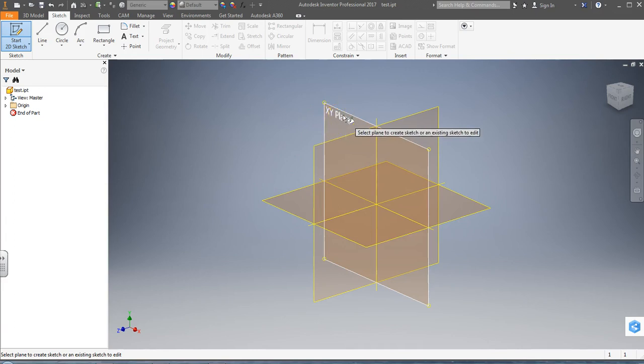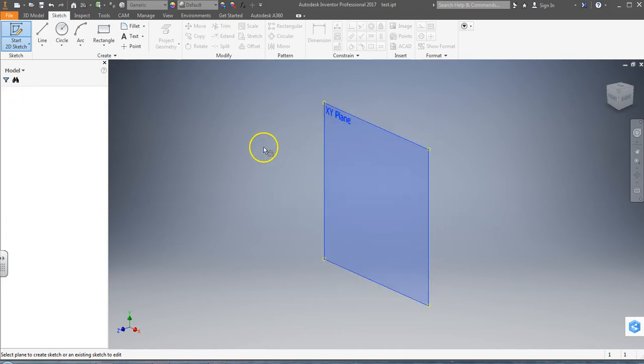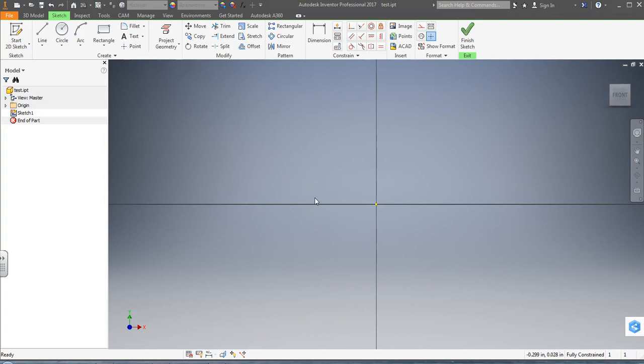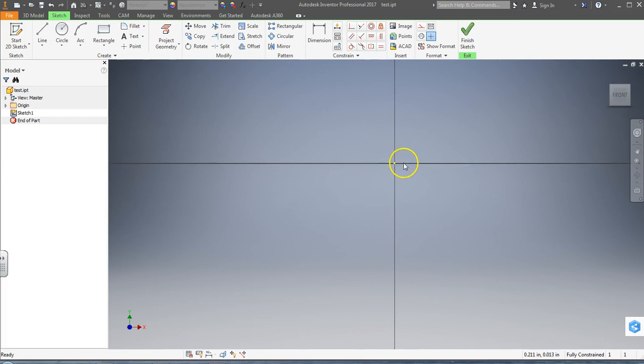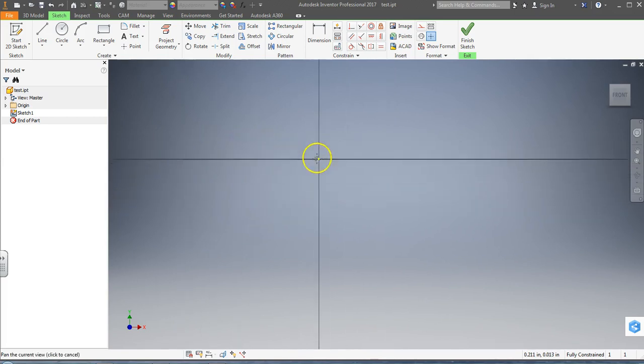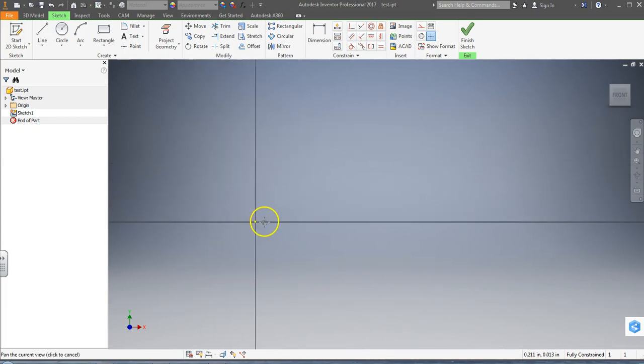Same plane you'll think about when you're doing math. X is left and right, Y is up, in and out. Okay, so here's my 0, 0 for this. The wheel, roll the wheel in and out, zooms. Hold the wheel down, and I can pan around. Okay.